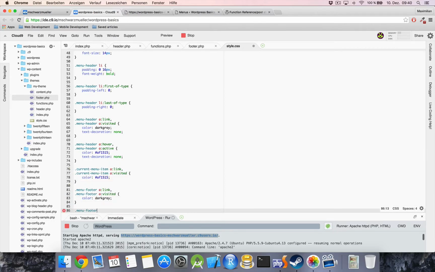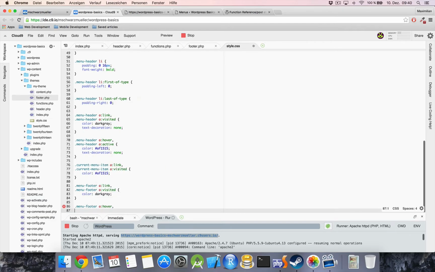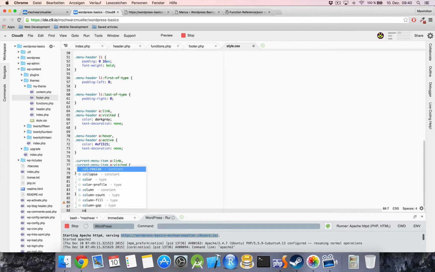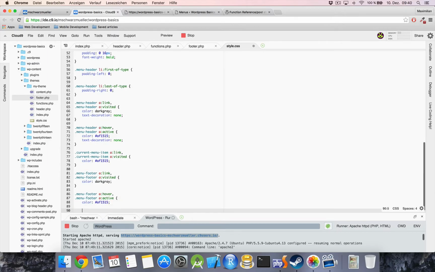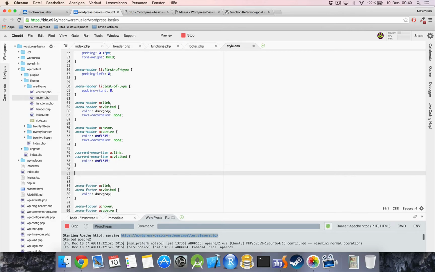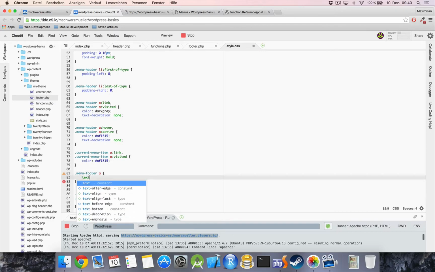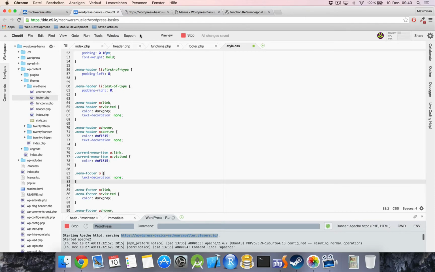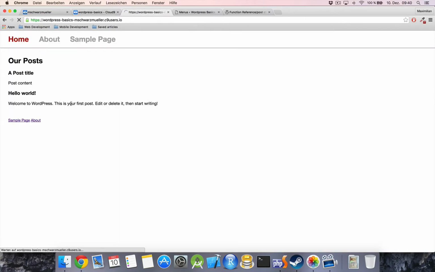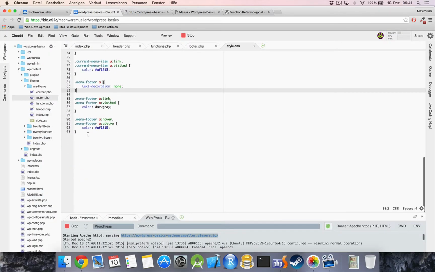If you hover over them, however, I also wanted nice red. Hover and active will get a color of A F 1515. Oh, and also let's make sure that we don't have any text decoration of none, no underlinings. Now looks good. Now let's add these vertical lines.